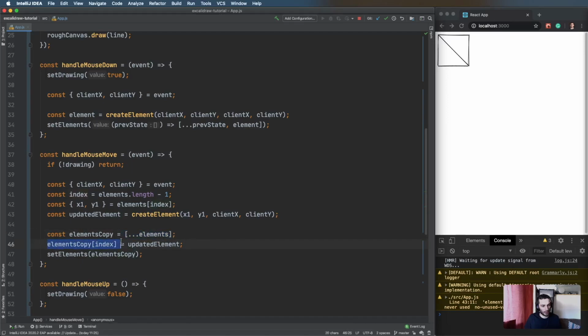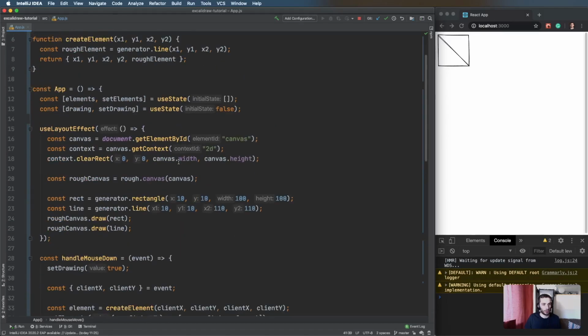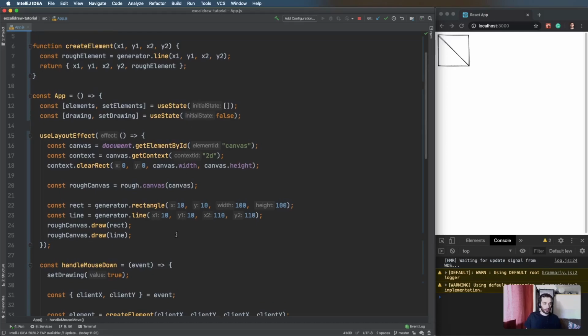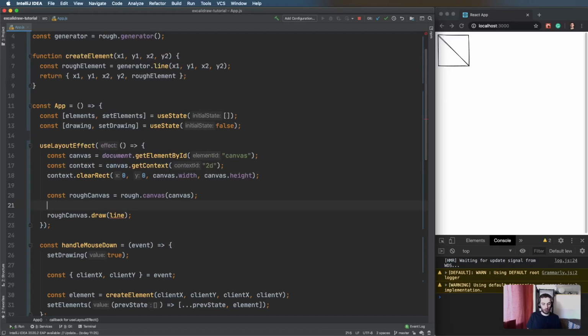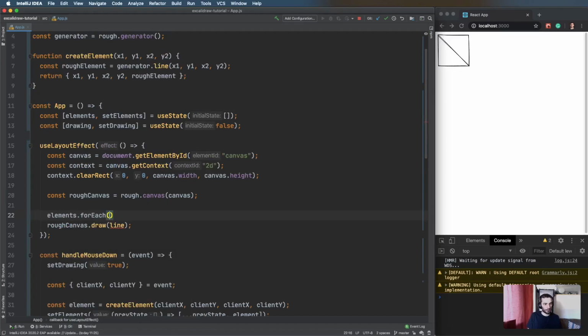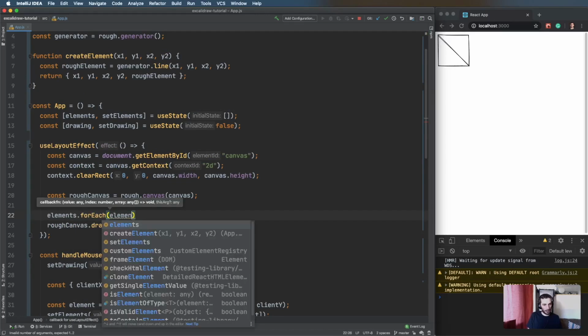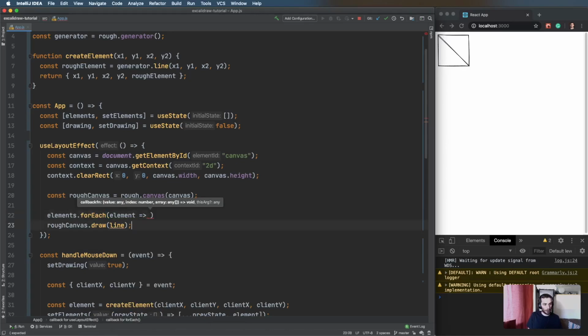We're taking the index of the last element and replacing it with the updated element, and then we're just updating the elements array. So now we've done that, and the element should be creating. But we're not actually rendering the elements that we created. So instead of rendering these here, we want to go through all the elements, and for each element, draw that element.